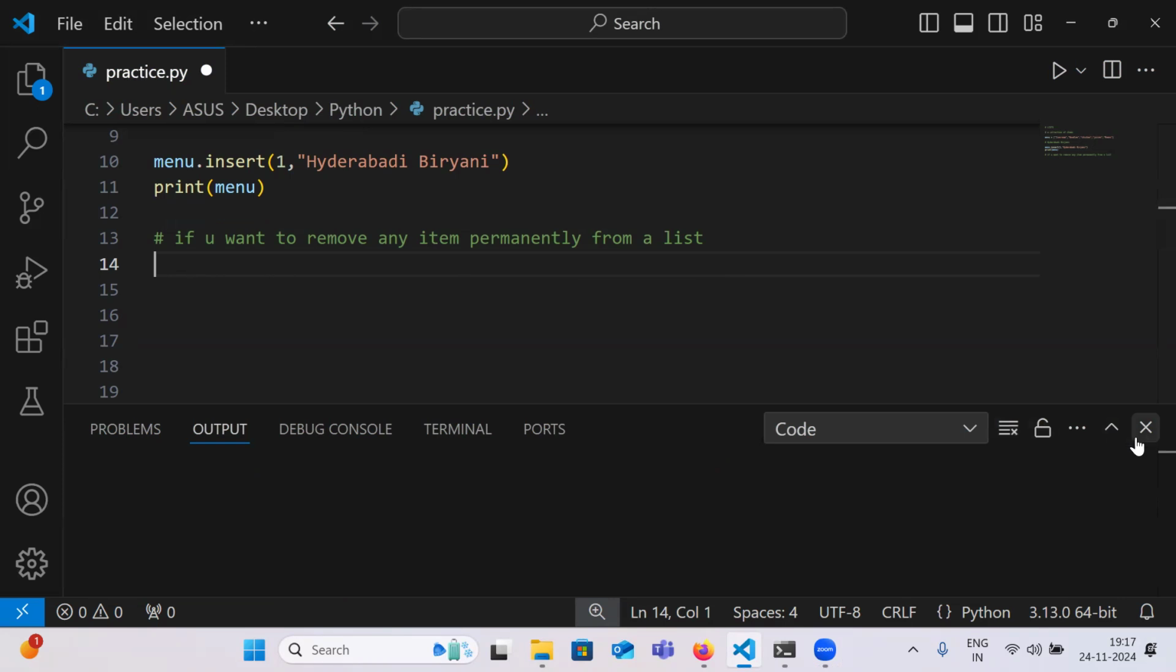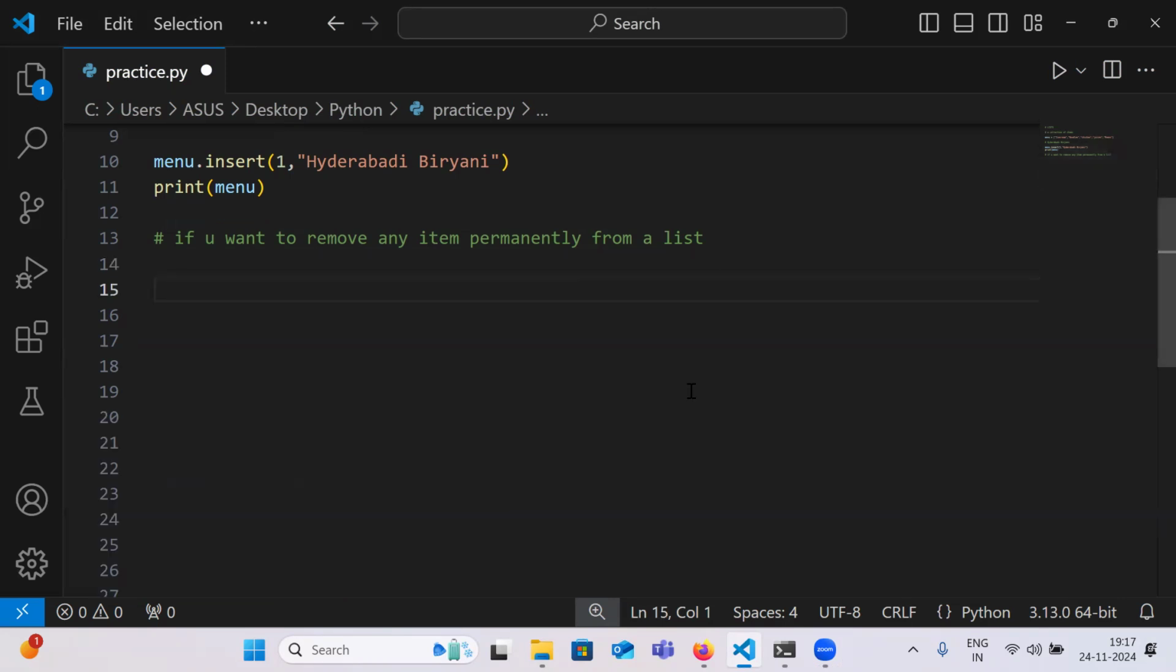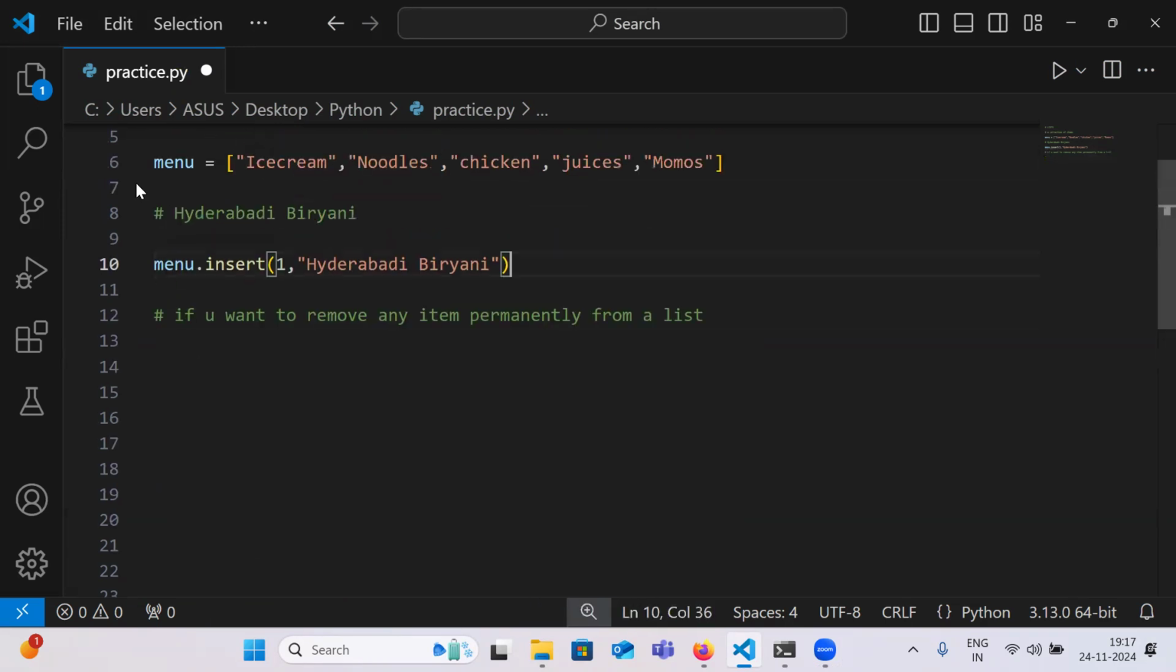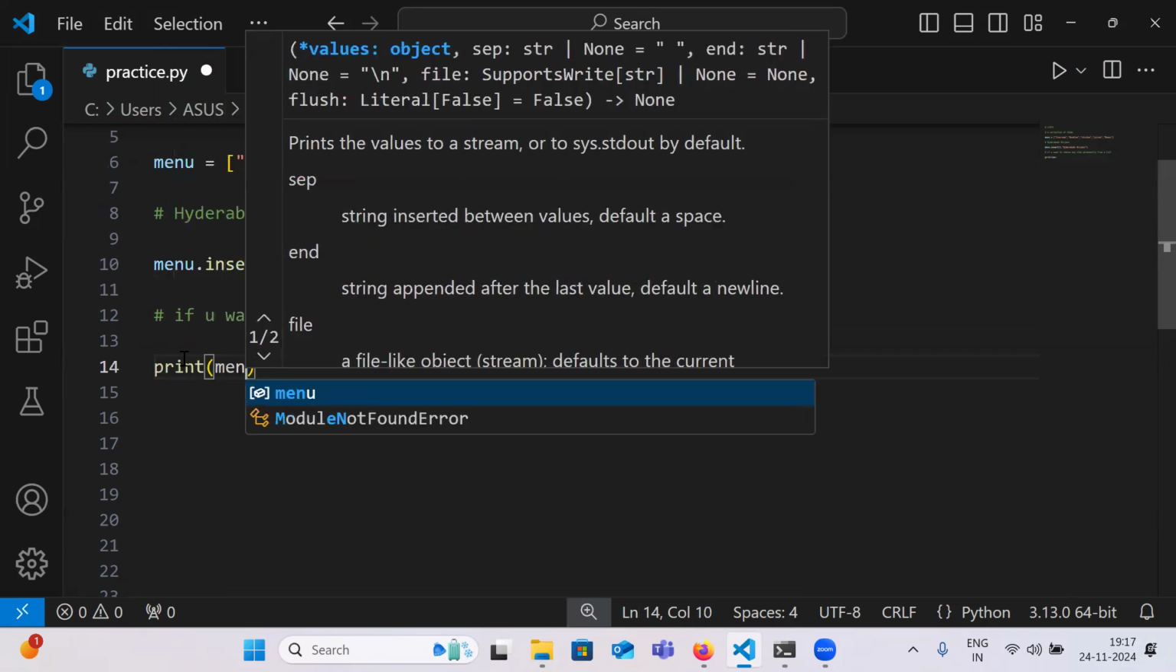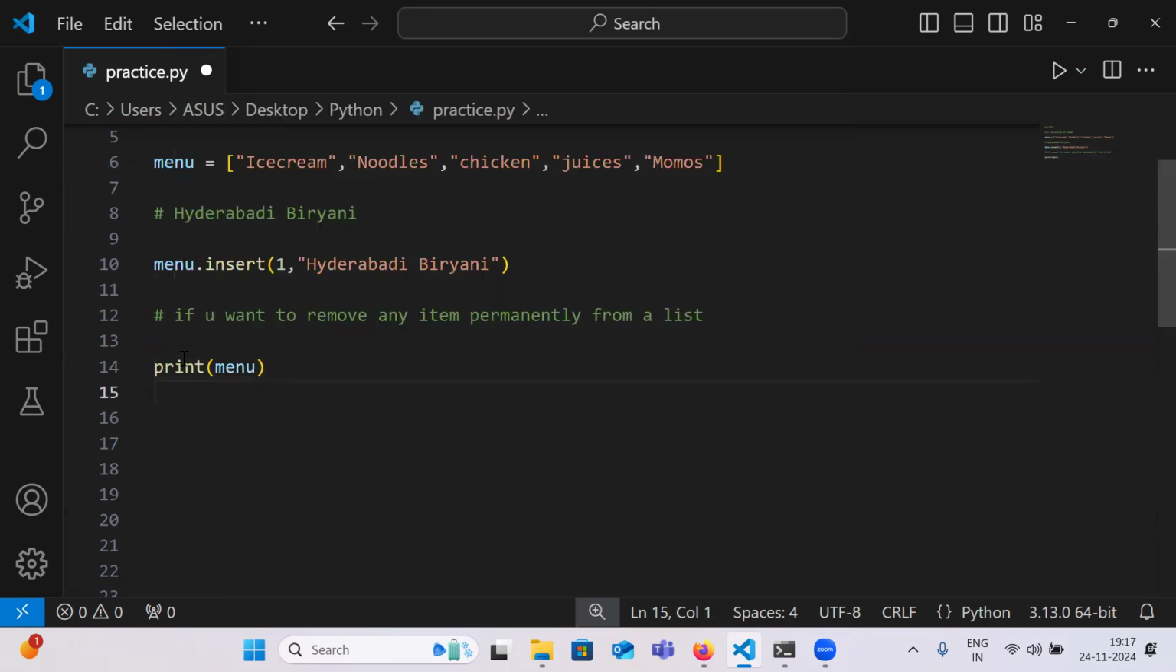So what we have to use is something called pop. So we have to use this particular pop method. How we can use it, I'm going to explain right now. For that, let me remove this print function. Now I'm just printing out menu. After that, I want to use a variable called deleted items. I'm just creating a new variable, that is deleted items.